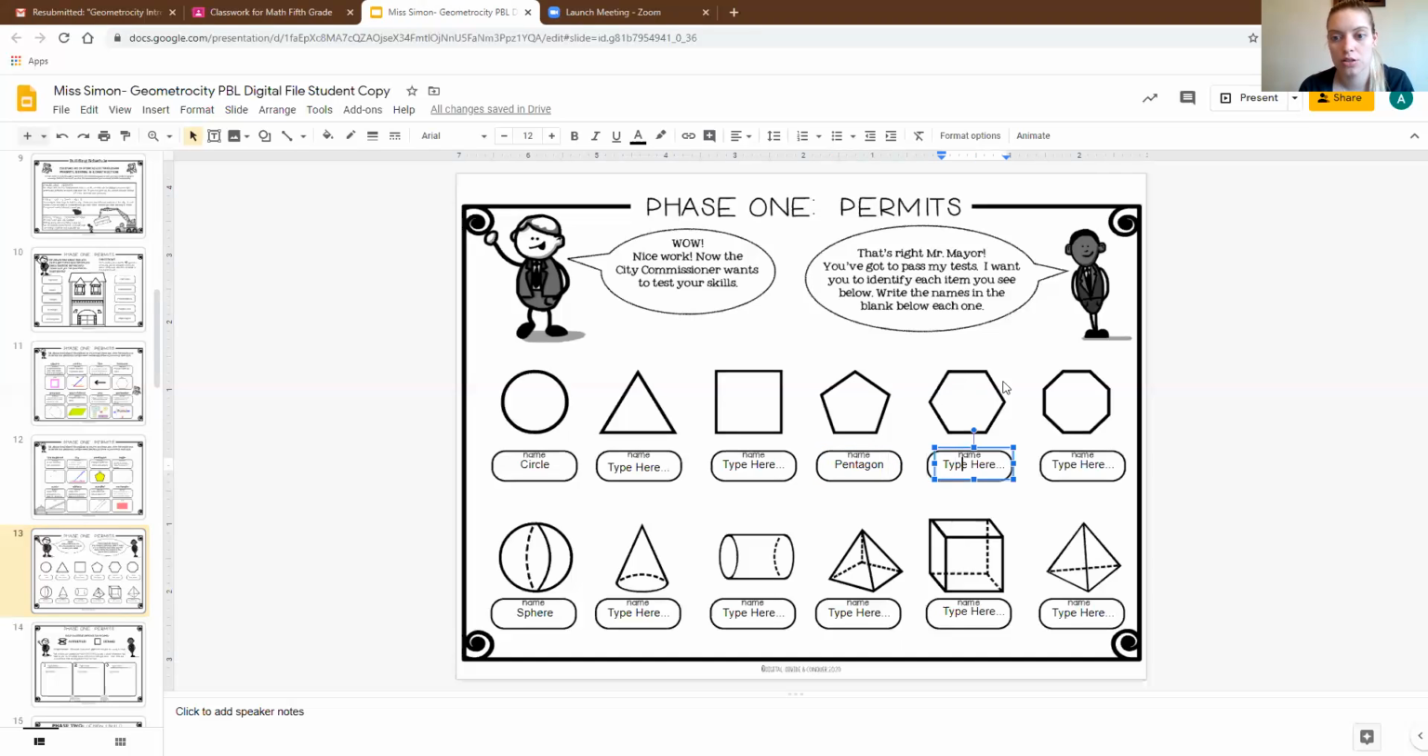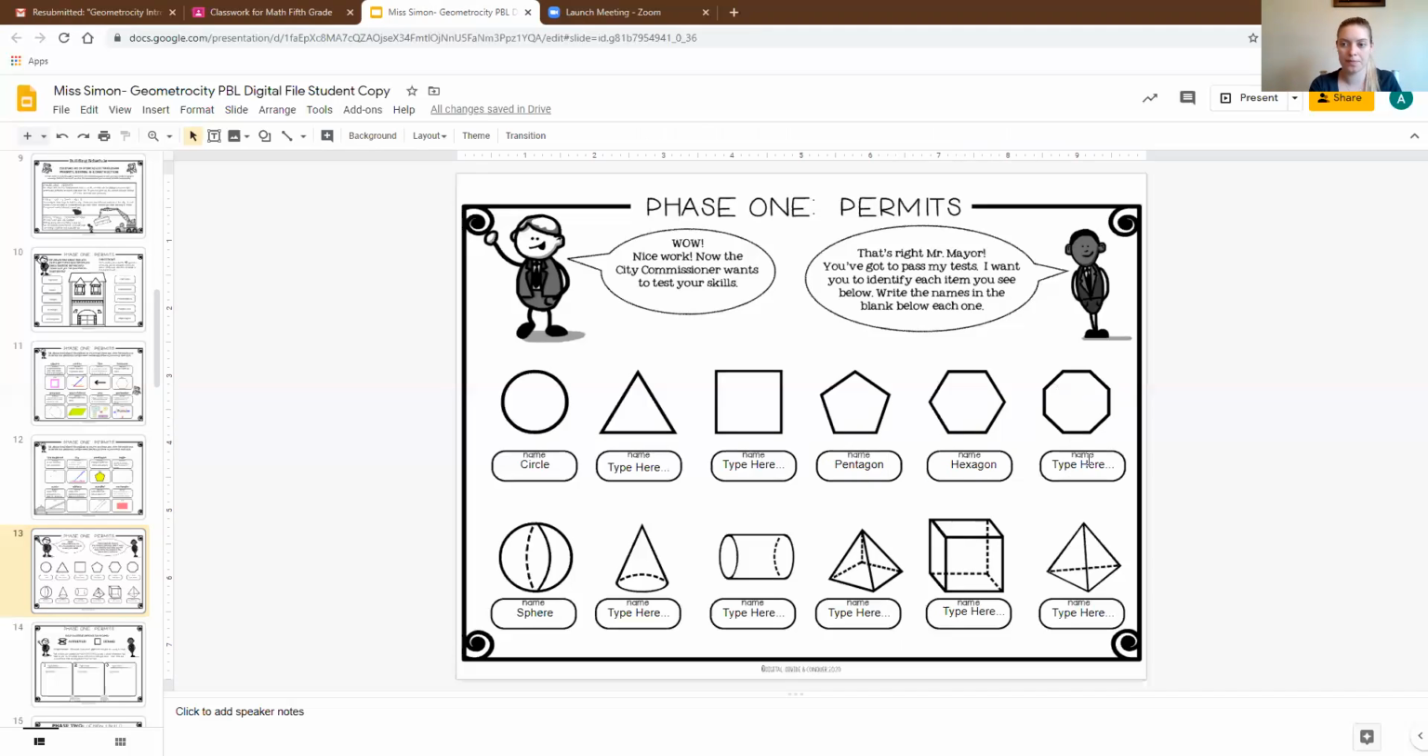This one has 1, 2, 3, 4, 5, 6. So we call that a hexagon. And finally, if we were to look at this one, it has 1, 2, 3, 4, 5, 6, 7, 8. This one would be an octagon, okay? And most of you guys already know that, which is great, okay?